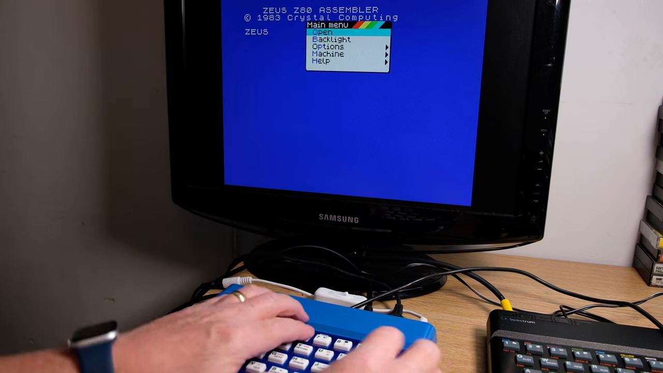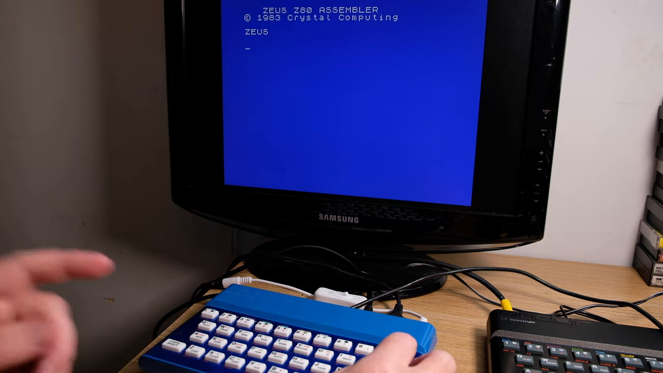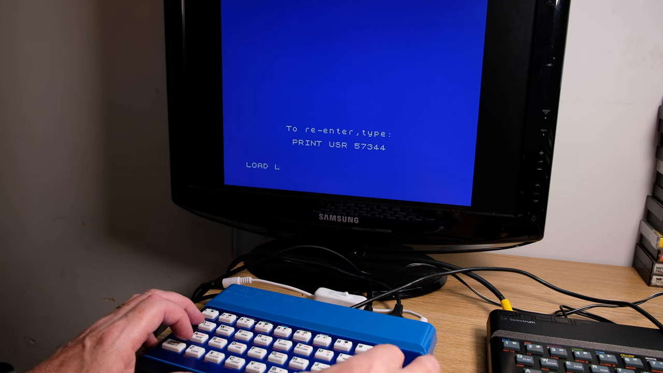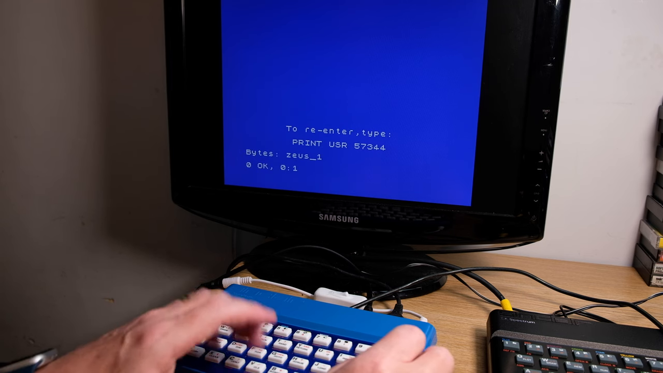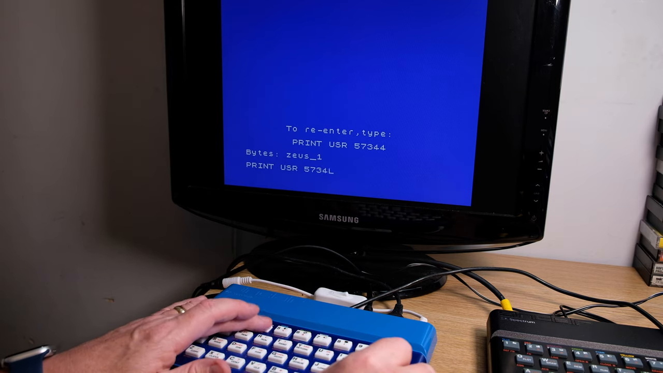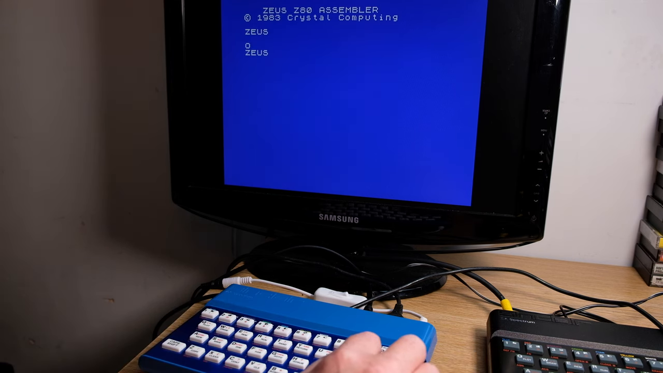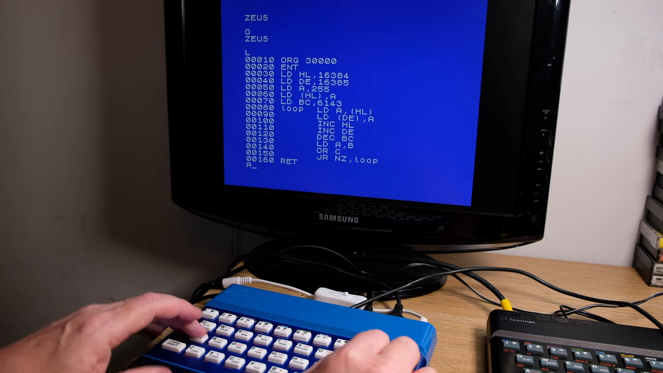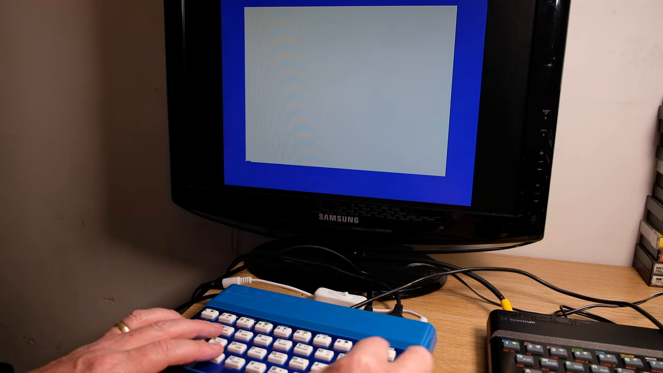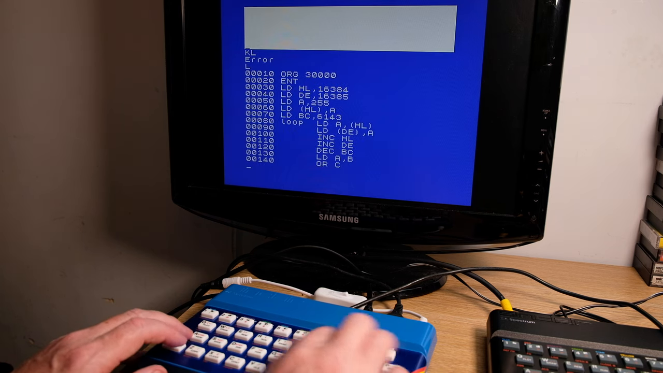So what I do want to do is actually load a source file I worked on. With the Zeus assembler, I now need to quit and then load "code". And it's already loaded. Then boot back, print USR 57344 to go back into it. O to original. This brings back the code. L to list it. Yeah, there we go. A to assemble it, and X to execute it. It's a quick, simple machine code routine to change the wallpaper.